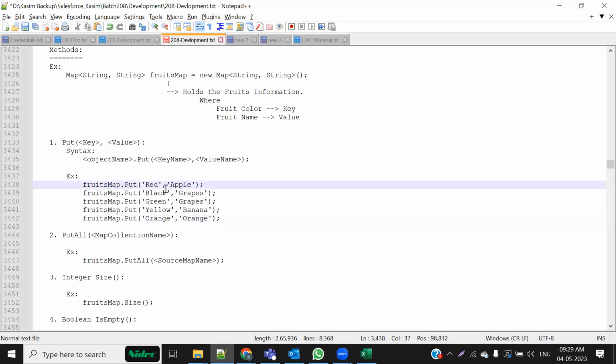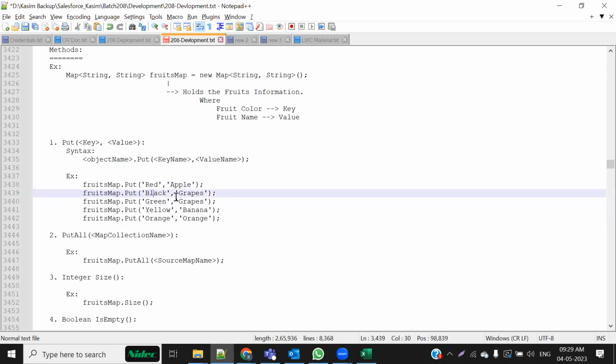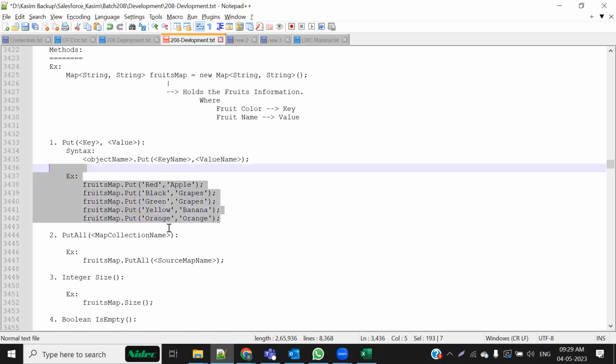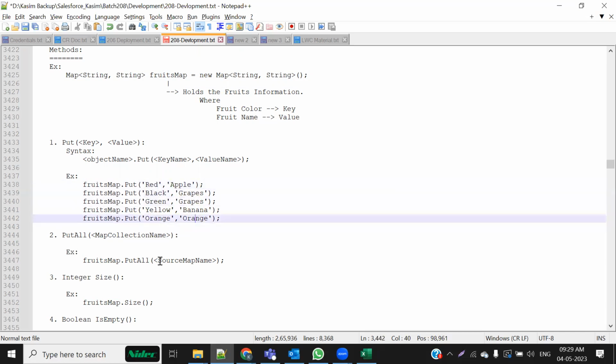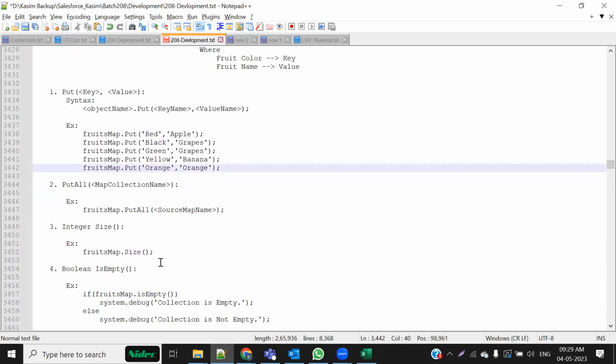Whereas when I'm giving the values, I've given apple, grapes, grapes, grapes two times. It's allowed because the second section always represents the value. Value could be unique, value could be duplicated. So red apple, black grapes, green grapes. I hope you understand what I'm trying to explain. The colors of these fruits, right? Something like that.